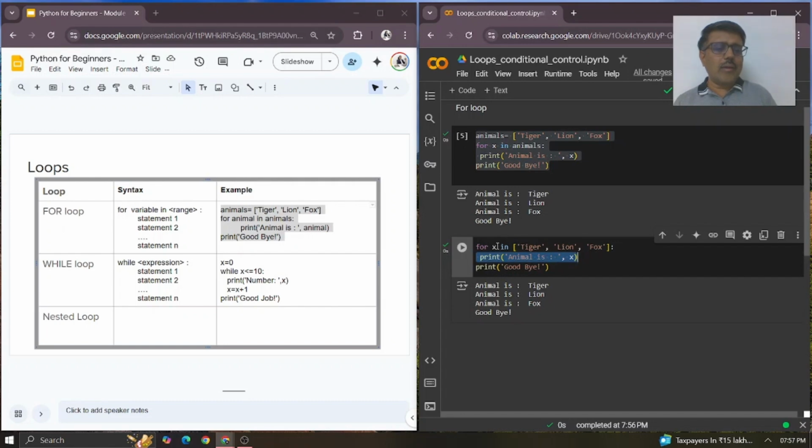That means the loop is repeating one after the other. Okay, and so the indentation is a must. That's what you need to remember. And when you are done with the loop, you can have a statement outside the loop. You can print something like goodbye. That means you have completely come out of the loop. Okay, hope this is clear to you.